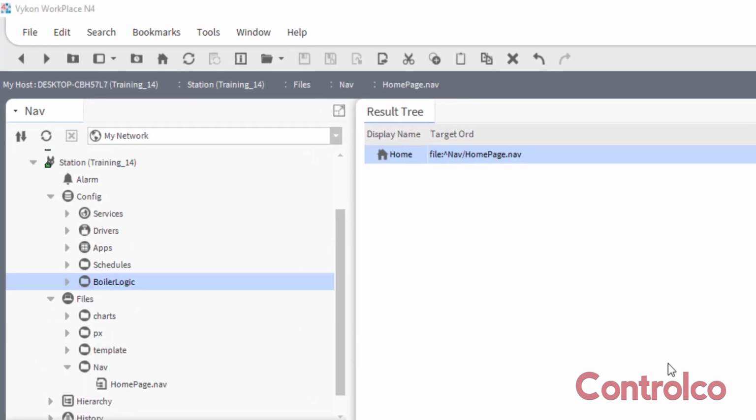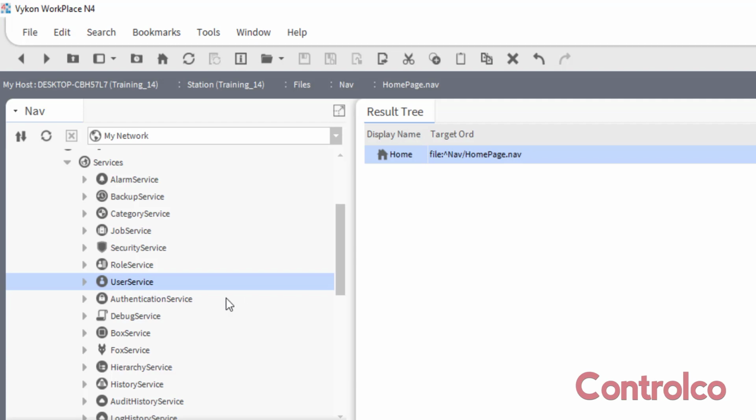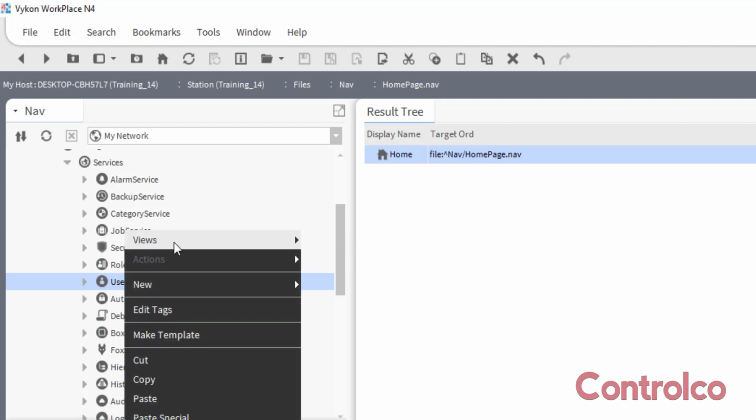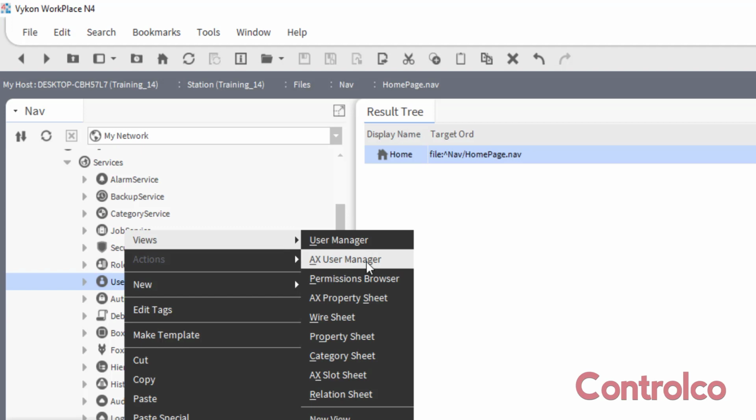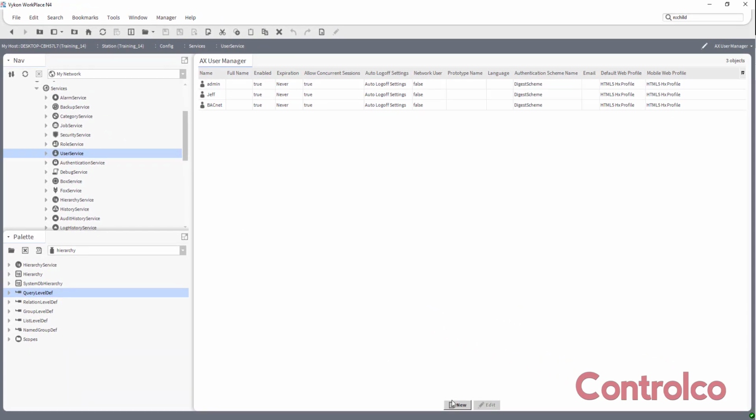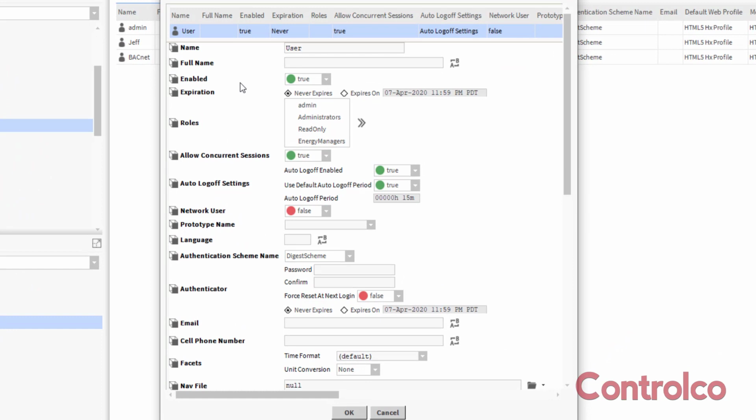The last part of this process is creating some new users. In my services folder, I have the user service available. I'm going to right-click the user service and go to the AX User Manager view. And I'm going to add a new user. So I'll go down to the New button and create a new user. When we set up our station template, I had you go in and add yourself as a user for your station. And I said later on in the course I'd talk about creating a user in detail. This is where we get to talk about creating users in detail.